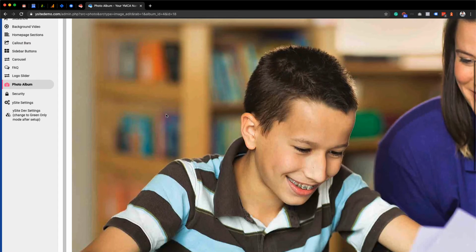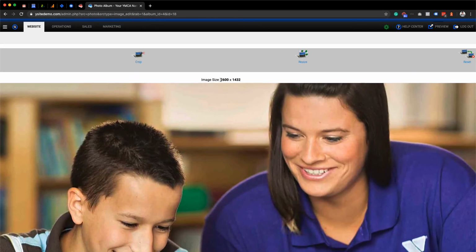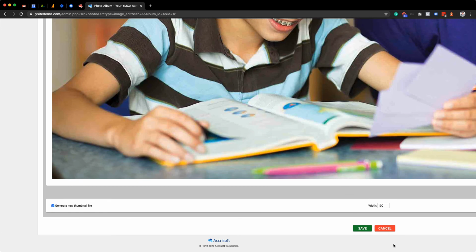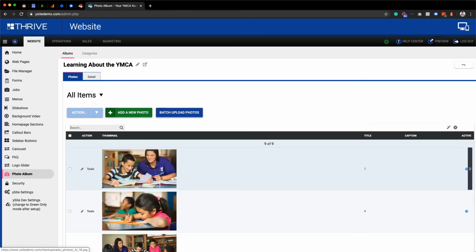And as you can see, this image is very large. So it's taking up, showing it real size, 2600 by 1432. And that's why it is so large there. All right, so I'm going to cancel this. And now we've created this photo album.